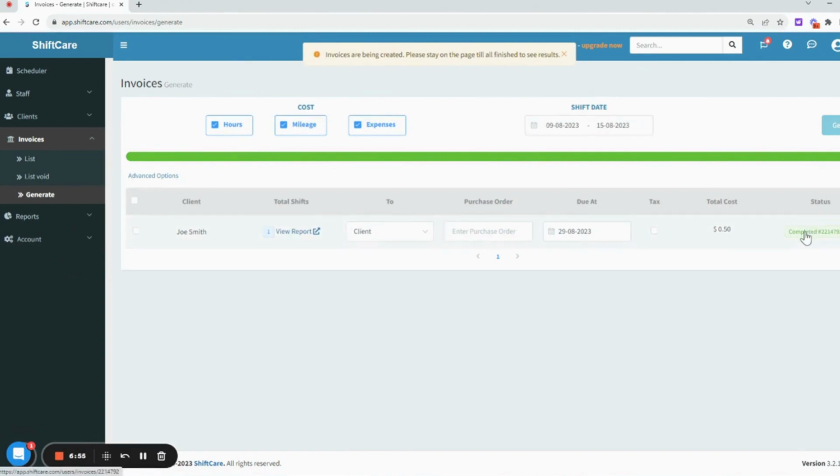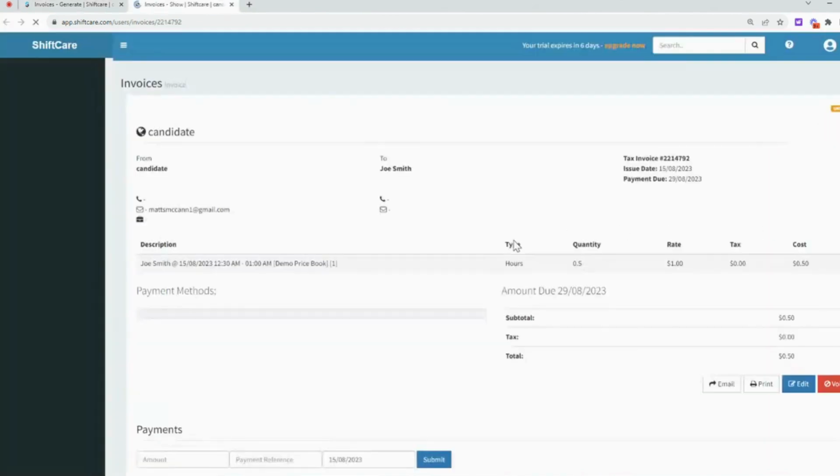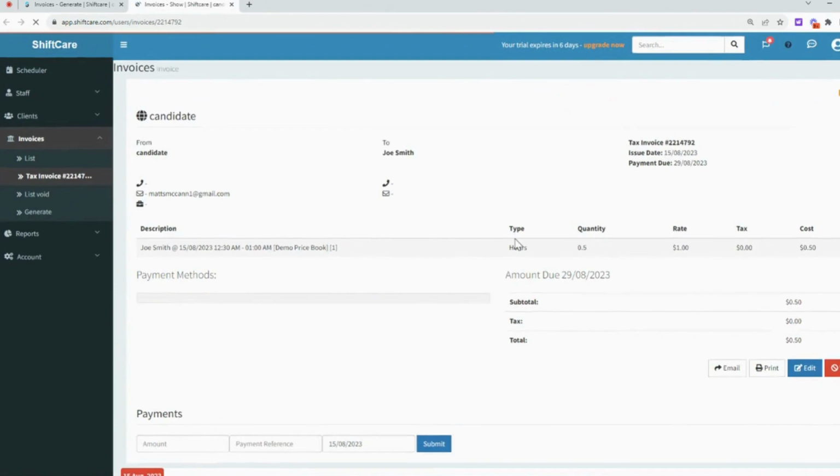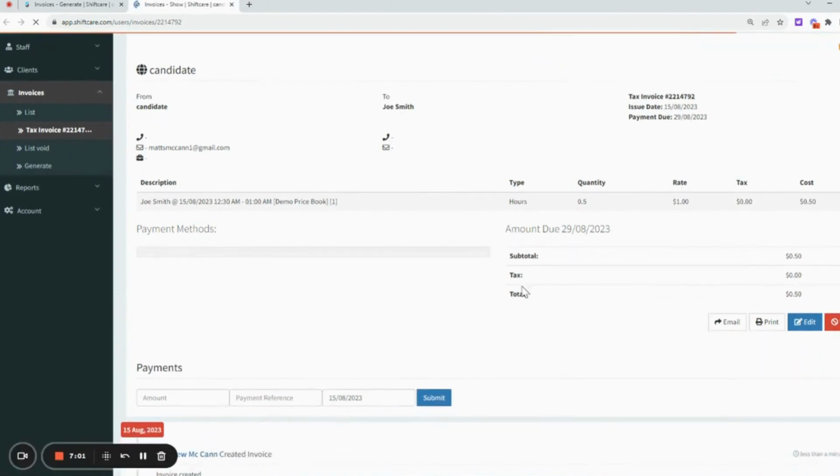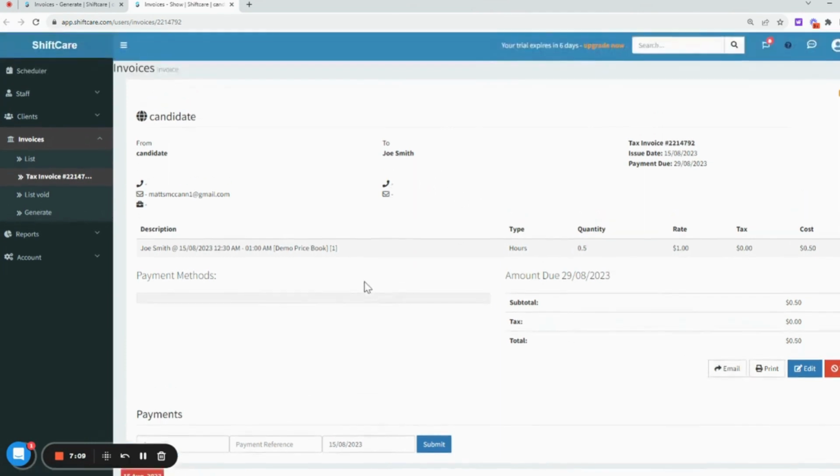Get that nice satisfying line. And then when I click, it produces an invoice. So I can see an invoice for Joe Smith, and I can send it straight to his email, if I had his email in here. I could print it out if I needed to. So pretty easy and simple. There's a lot that can be done around invoicing.